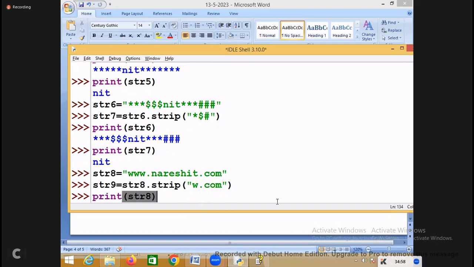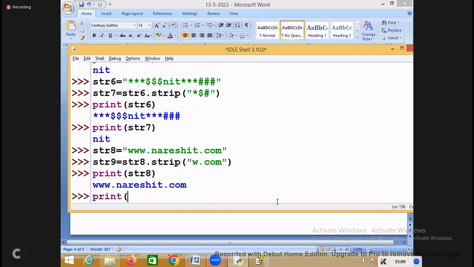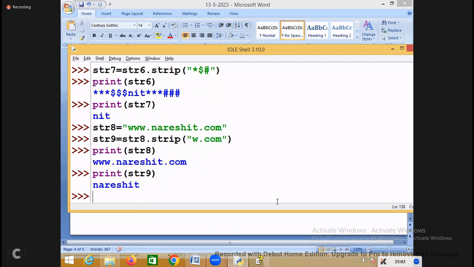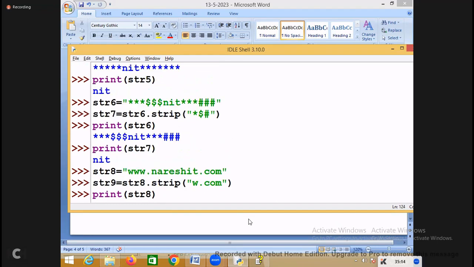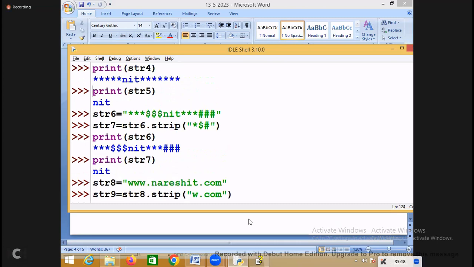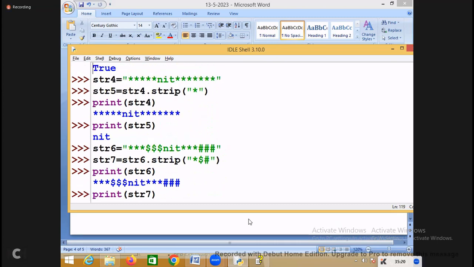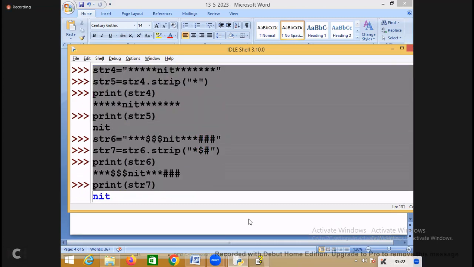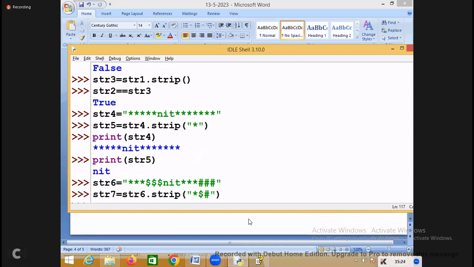Narration. This is str8 and this is str9. So what is the value of str9? Narration. What is the value of str8? www.narration.com. That is how you read from left to right and delete from both ends using a method called which one? Strip.